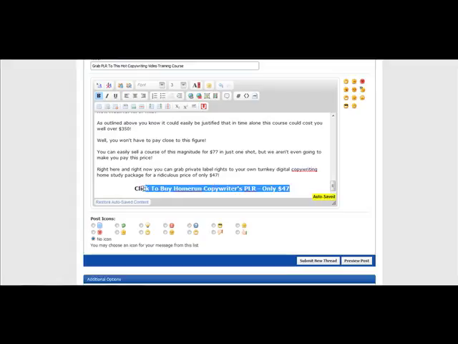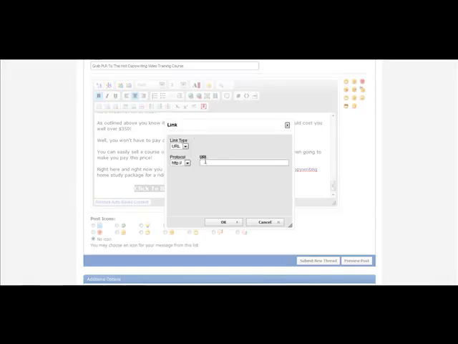And what you'll want to do is highlight this and choose the link icon. So highlight the link. This part's important. This is when you want to link up a buy now link. So click to buy Homerun Copywriters PLR, only $47. Highlight that text. So I'm going to grab it here, choose the link option. And this would be your ClickBank link, your JVZoo link that you may have if you have this product set up there. It may be just a direct link to PayPal for them to purchase. It could be a link to a ClickBank product, a checkout link.